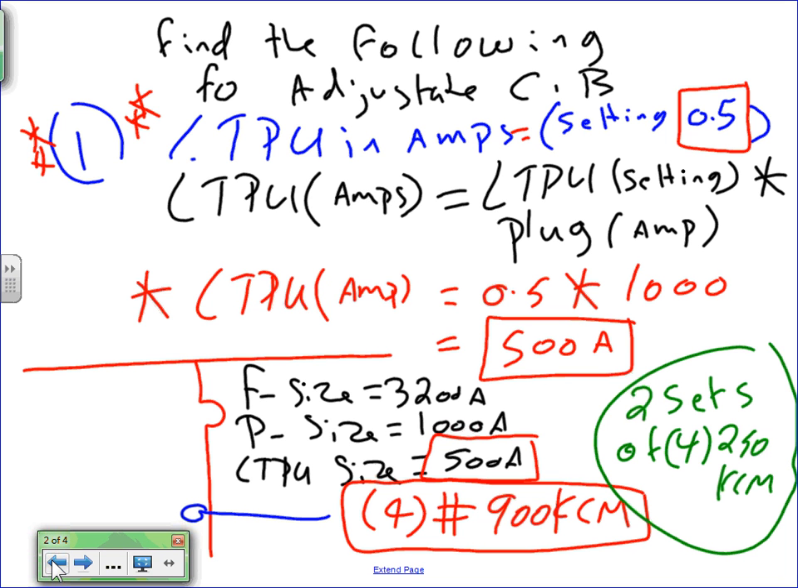Don't worry. Why don't we use the 3,200 frame size? We can. I decided I don't want to use it.